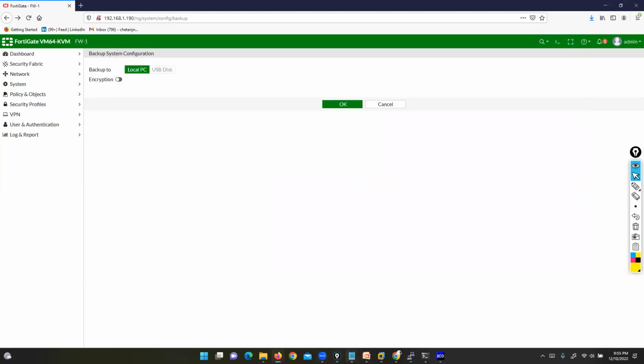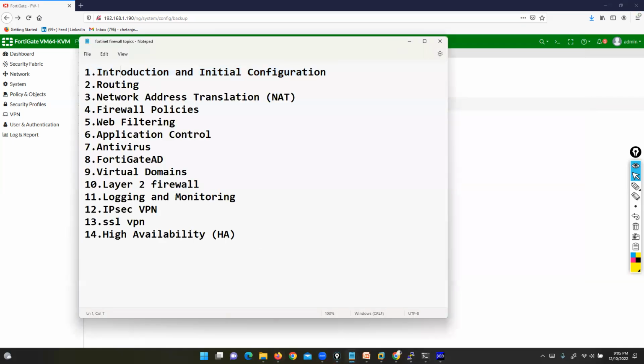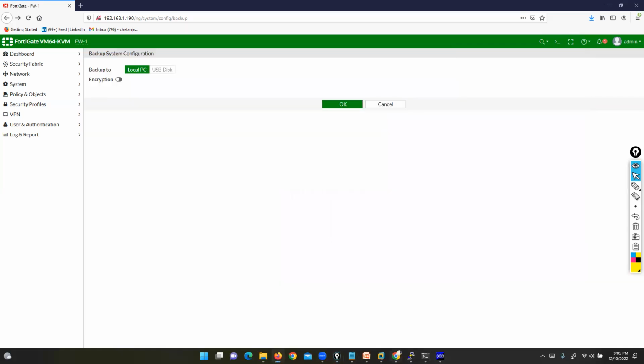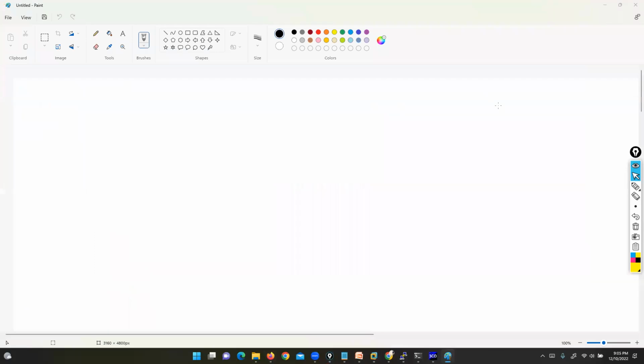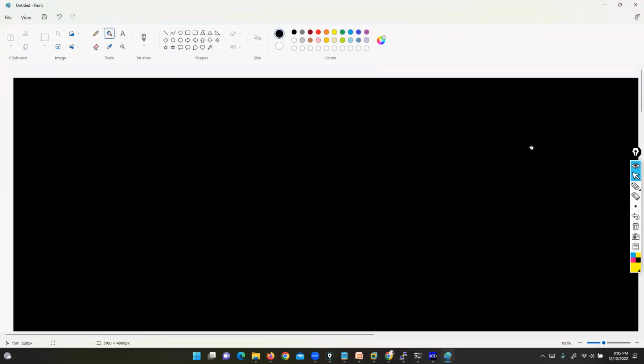We are here in introduction and initial configuration, and our next topic is called the RBAC concept. Now let's talk about RBAC. What is RBAC? RBAC is called role-based access control. It's a common topic for any firewall device.